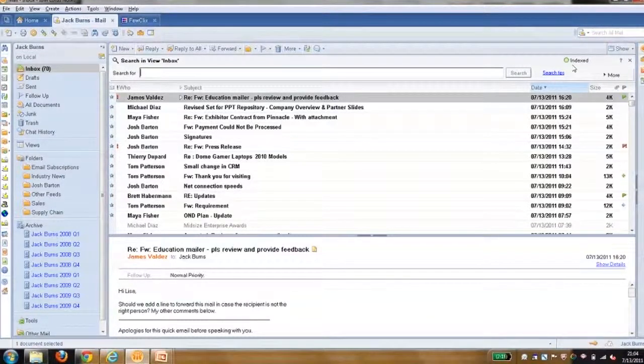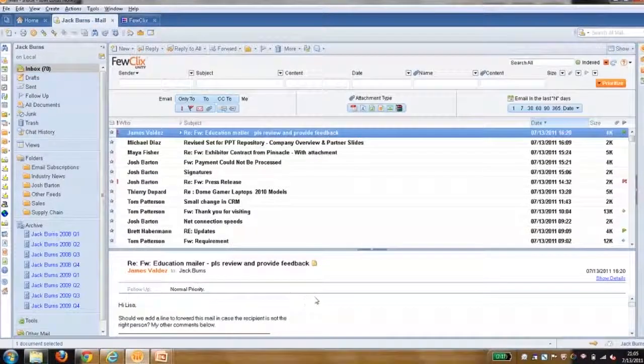The FewClix index is a lot smaller, and for all of the capability that you've just seen, the FewClix index occupies or delivers space savings of between 50 to 80% of what you'd have with your traditional Lotus Notes full text index. Let me quickly summarize.